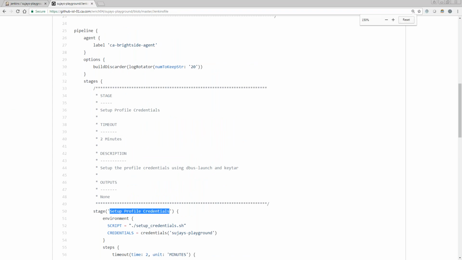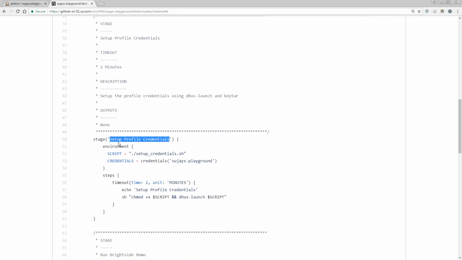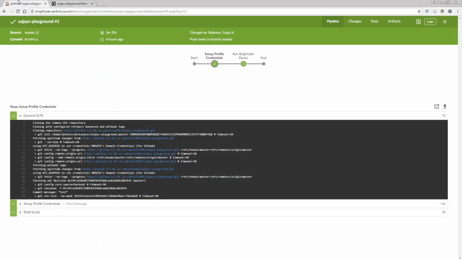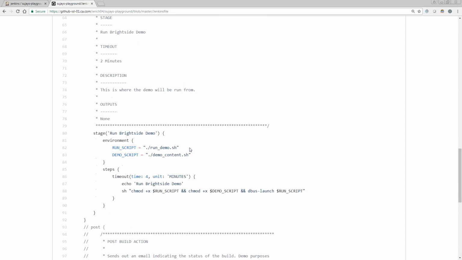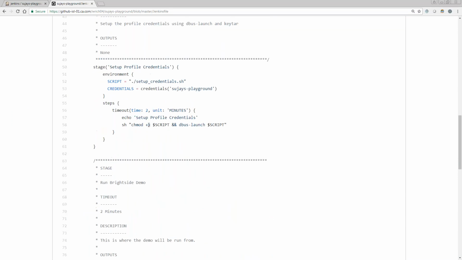Sure. Thank you. So we see this set up profile credentials. That is what is communicating to Jenkins to do this step. We also see a stage below for run Brightside demo.